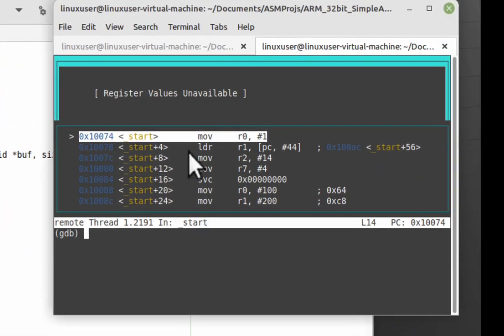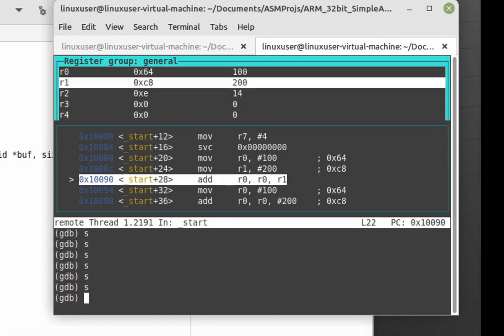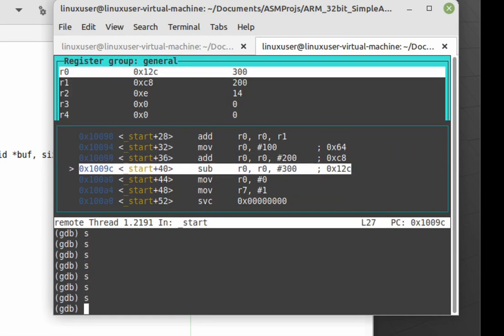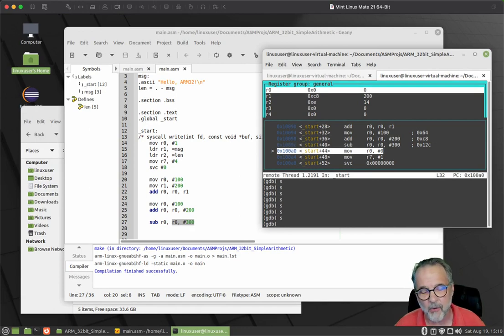So subtraction and addition, very, very simple. Let's make sure this all works, because we never know today what's going on. It's that Apple that messed me up. Okay, so R0 has 300. I'm going to say subtract 300 from R0 and put it back into R0, and there it goes. It's back into R0.